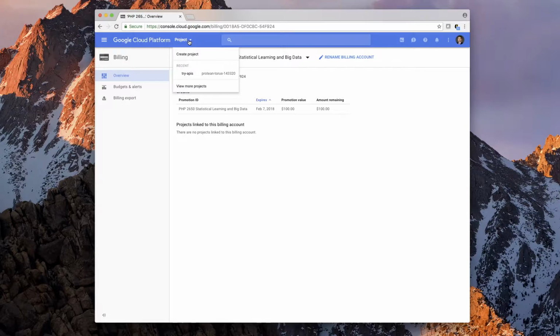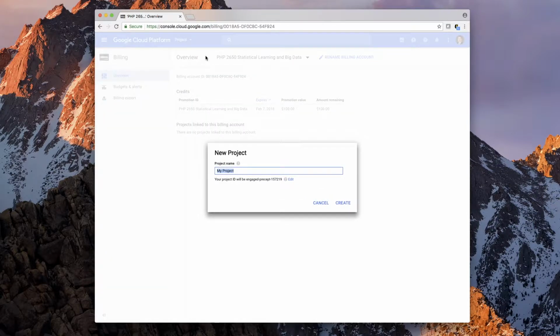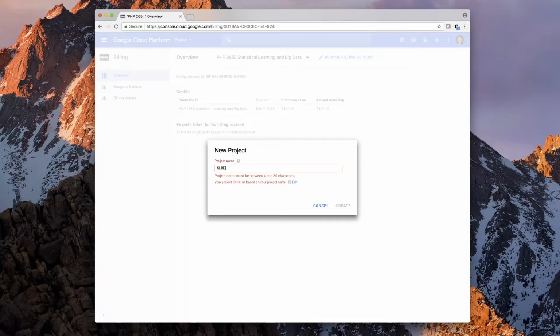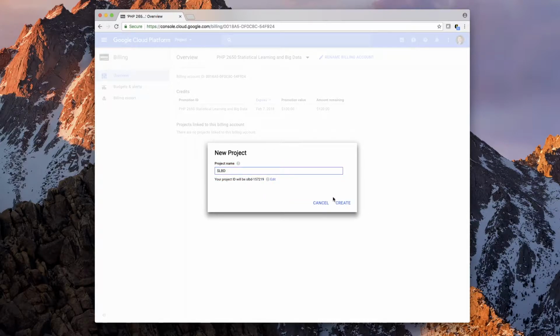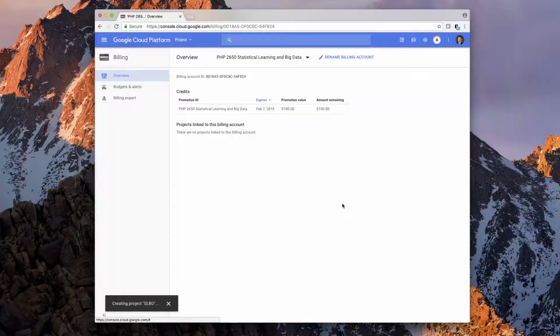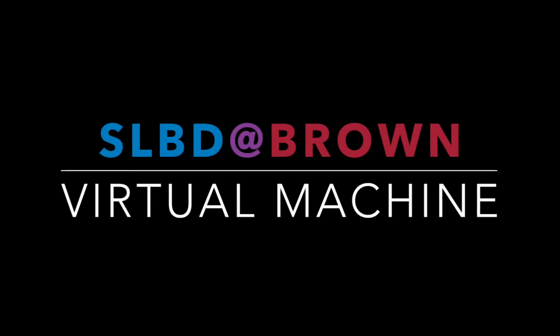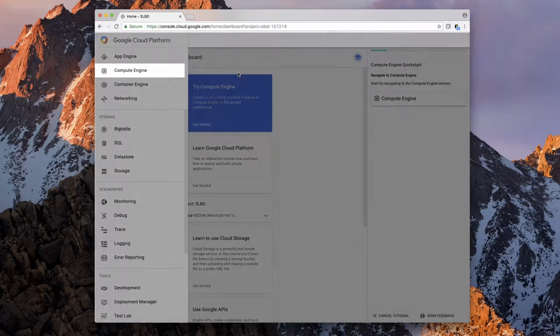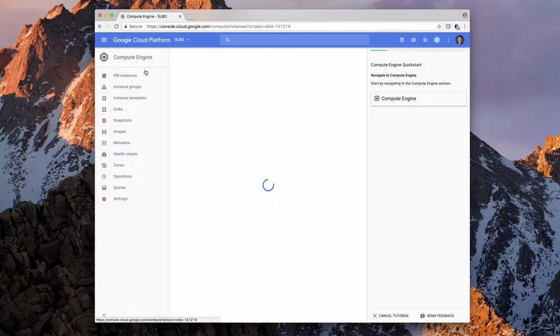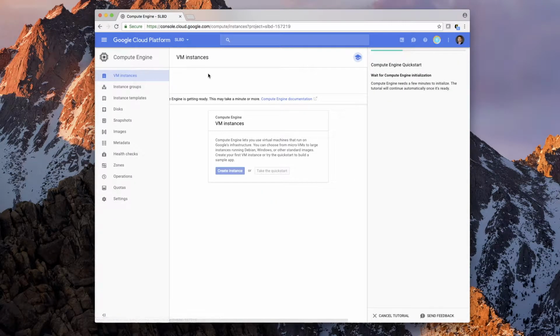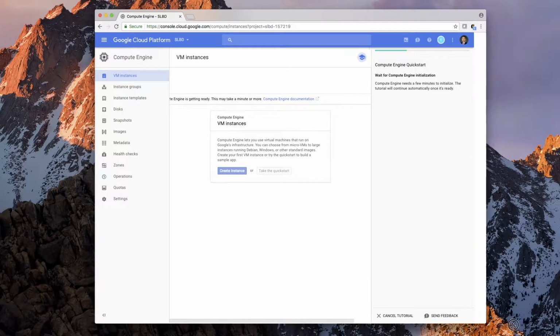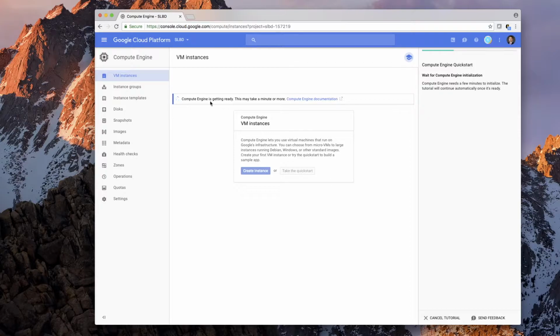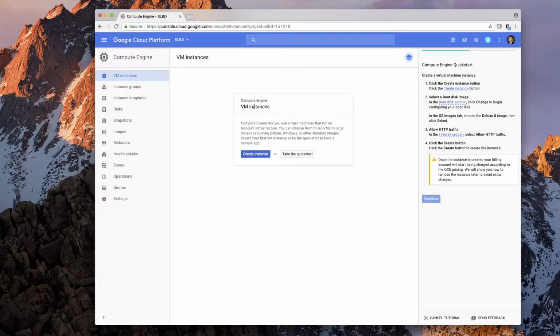I want you to go to create project. For this course, I will create this project called KSLBD, and I will click on create. And here under this compute engine, it shows up as Google Compute. They're showing the Google Compute region is getting ready. This may take a minute or more. Okay, now the VM instance is ready.